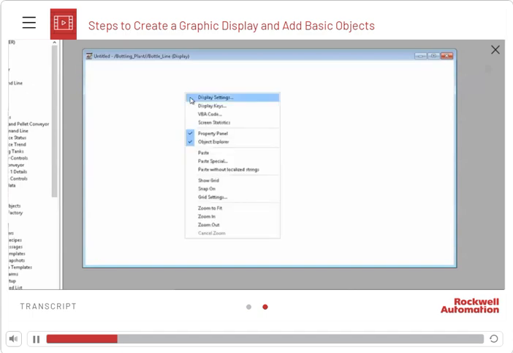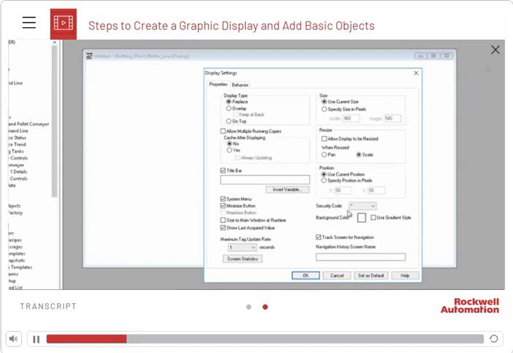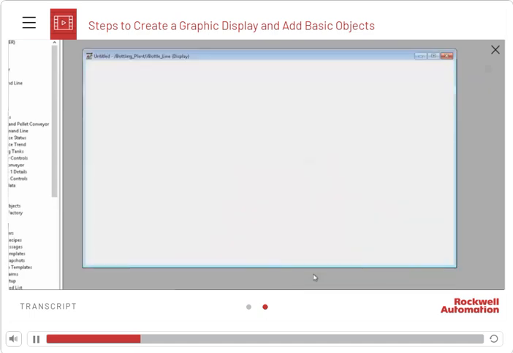Right-click on the graphic display and select Display Settings. In the background color area, click the box to the right and then select the light gray color palette. Click OK to close the Display Settings dialog box. Let's add a title to the graphic display.